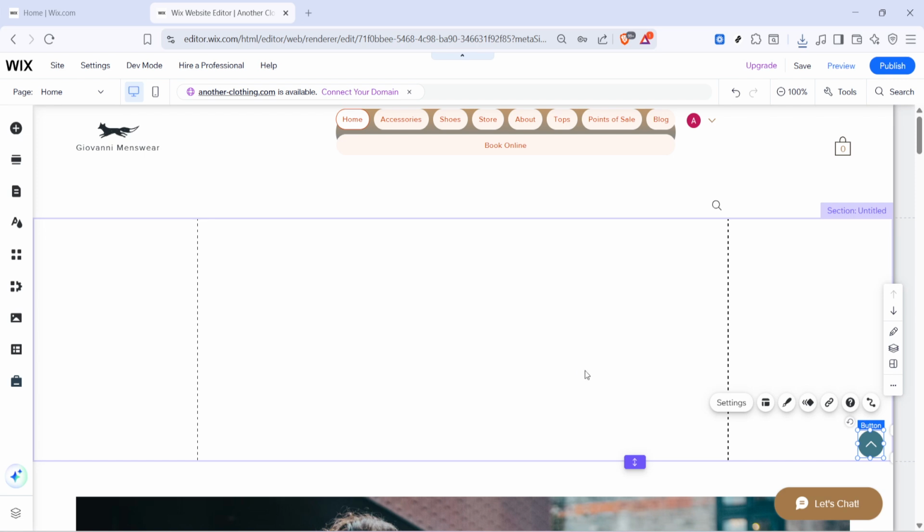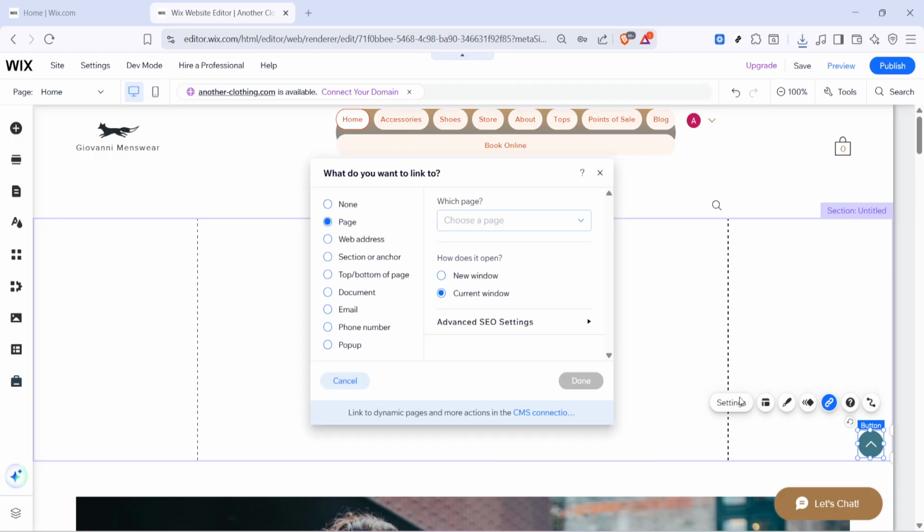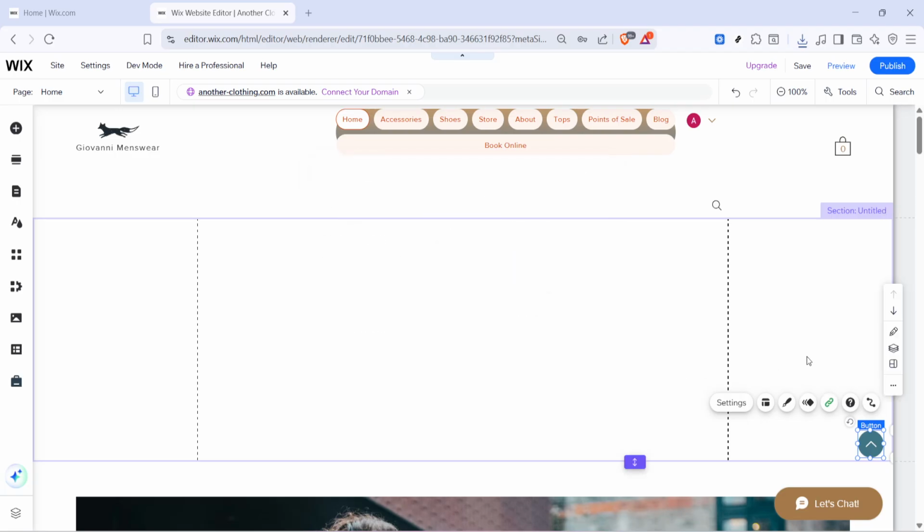With the button selected, look for the link icon in its toolbar and click it. This is where you define what happens when the button is pressed. In the link settings, choose top or bottom of page to link the button to a built-in anchor, then select top. This ensures the button scrolls the visitor right back to the top of the current page. Confirm your choice by clicking Done so the link is saved.